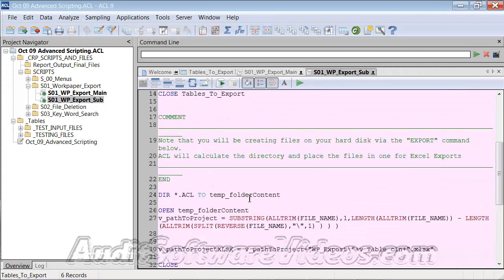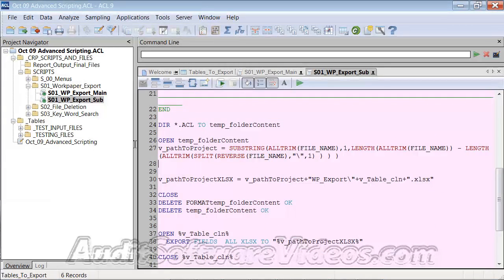And then down here, this is a little bit of code I got from ACL. It's really nice code. I don't understand it that well, but it's okay. What it's going to do is automatically open up your ACL document. It's going to read your ACL document, create a file called temp folder content, and figure out what the project name is within that particular document. And in that project name, it's going to figure out where it is saved on your hard drive. So it's going to end up calculating a new variable called vPath2Project, which is here, which is going to be your hard drive.